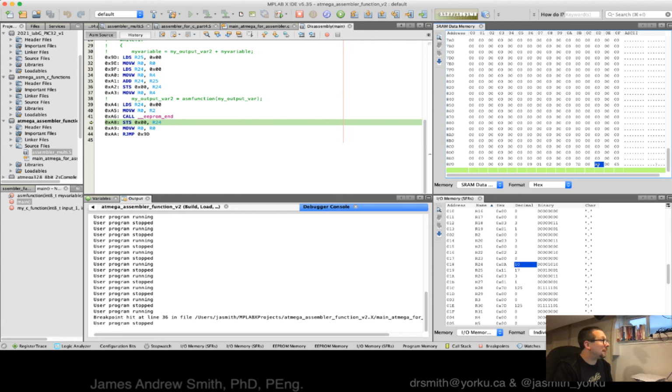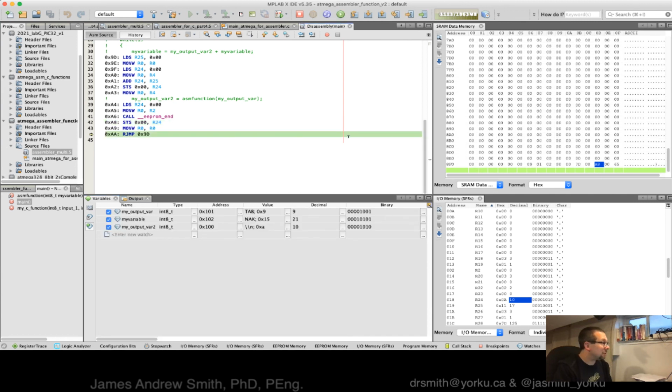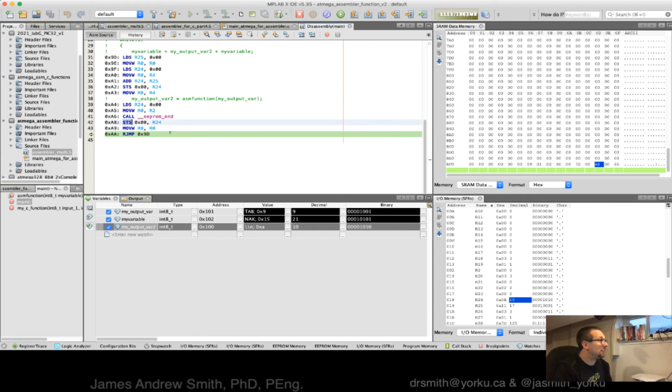All right, and then the value in R24 should get placed back into the return value. And so let me see if that works. So I believe that 9 should get updated. No, sorry, it wasn't the 9, it was this one right here. So my output var2 got updated to 10 after the STS line right there. All right. And then I'll just keep looping like that.